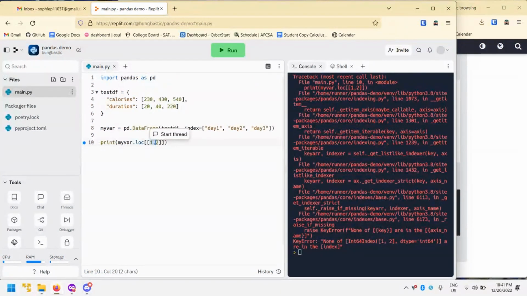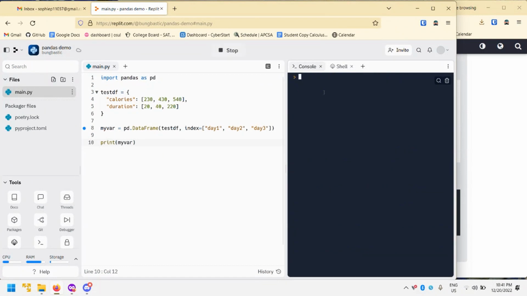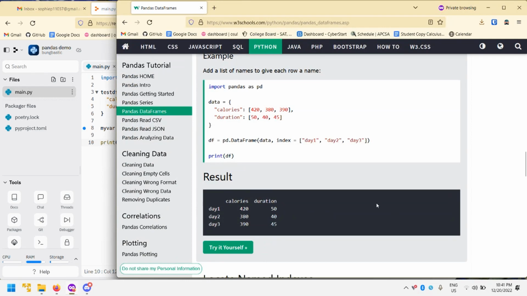Right? Because 1, 2 doesn't exist anymore. So that's just proof that this worked. Now it's day 1, day 2, and day 3 instead of 0, 1, 2. Yay.